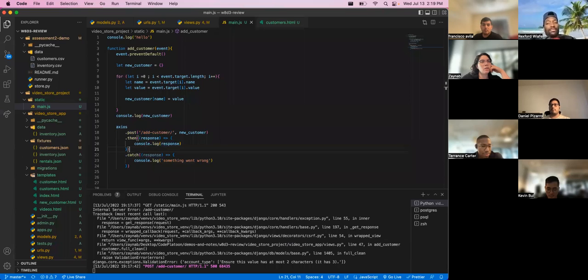Okay. Francisco, yeah. So on the JS, instead of console.logging after the then, what I ended up doing was window.location.href, and then I put the name of wherever I wanted to redirect, whether it was the same page or a different one. Okay.